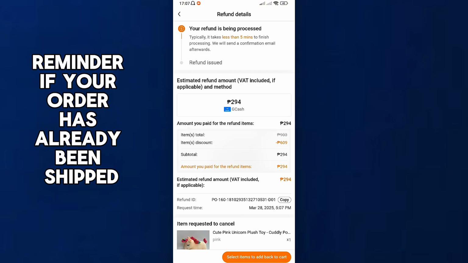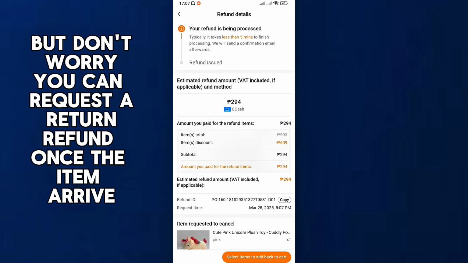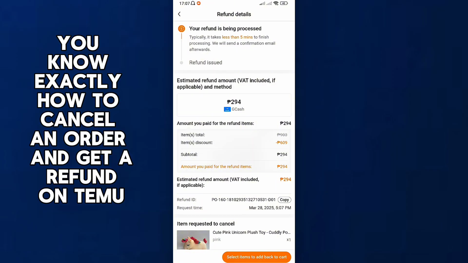Reminder, if your order has already been shipped, cancellation won't be possible. But don't worry, you can request a refund once the item arrives. And that's it. Now you know exactly how to cancel an order and get a refund on Temu with ease.